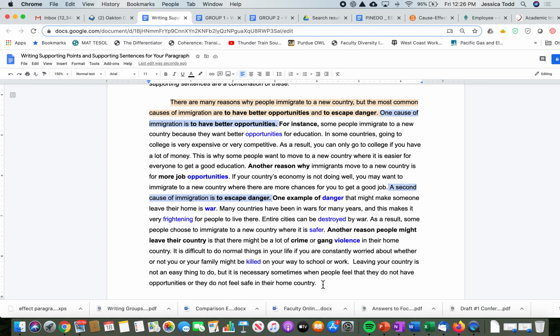So I think I'm done. This is a great paragraph. It's not perfect. I think I definitely repeated words too often, right? And I can go back and I can fix that. But the structure of the paragraph is excellent. The ideas are really developed. They're explained and given examples of.